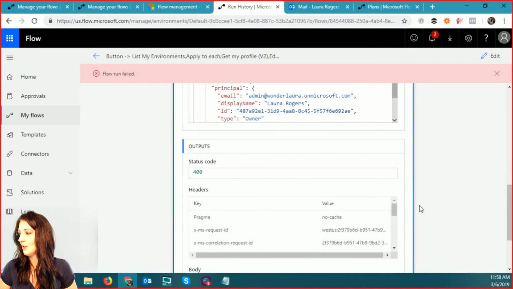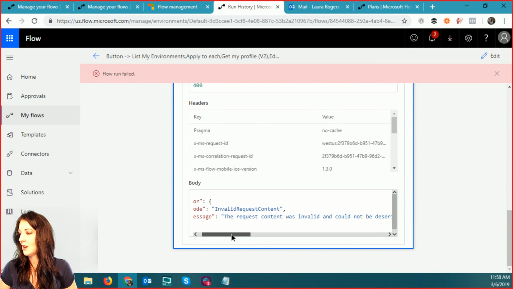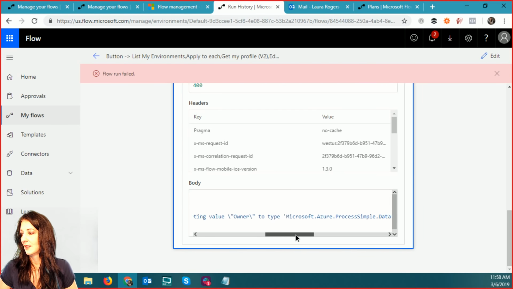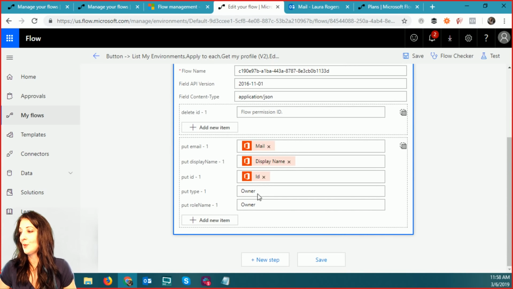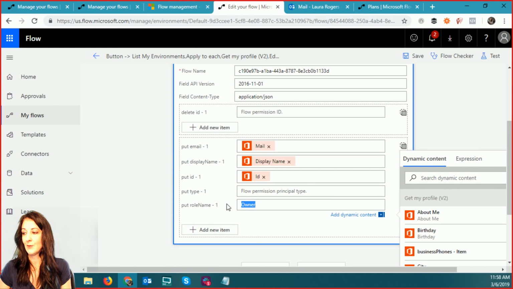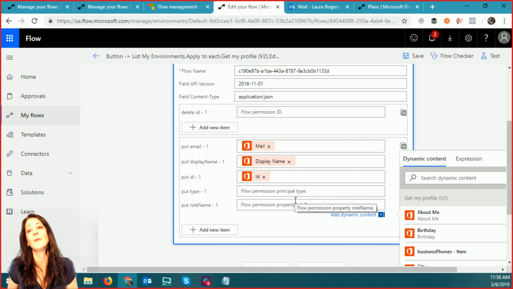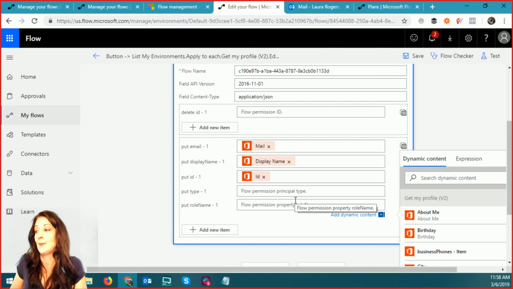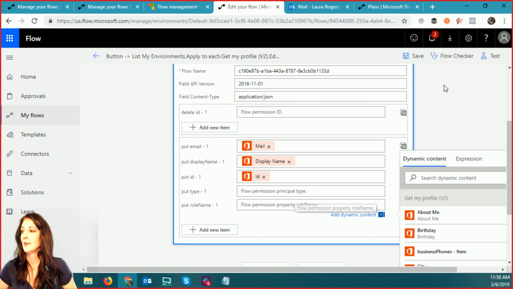Okay, so that one failed. What error did it give this time? The request content was invalid and could not be deserialized. Okay, so that's the part where I just typed the word owner because I didn't know what it wanted here. It's just a big blank text box. So it does not like the word owner. But anyway, I have no idea what it's expecting right here, but you get the gist.